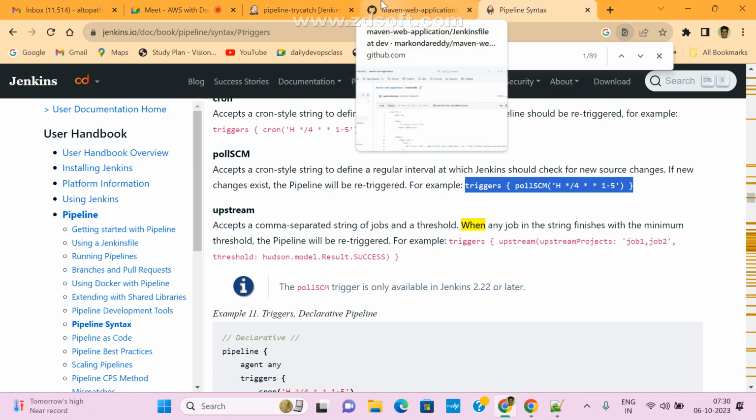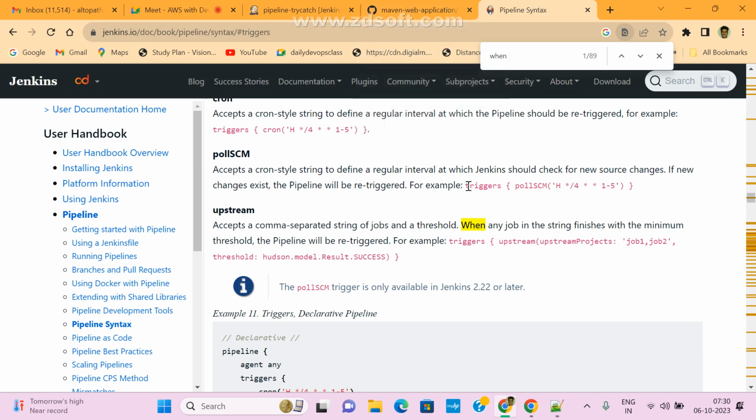Build periodically won't depend on source. That means it doesn't check source code changes. Suppose you want to configure poll SCM, this is the syntax. Manually you know how to configure poll SCM, but how to add it at script level, there is one tag: triggers.